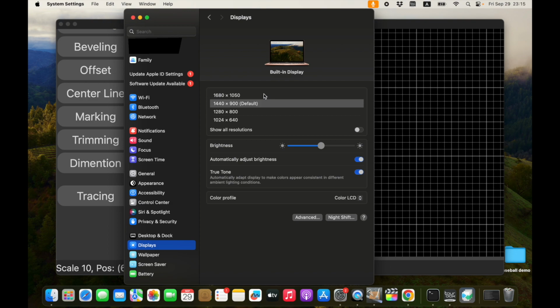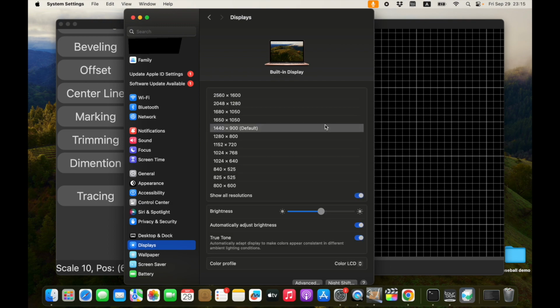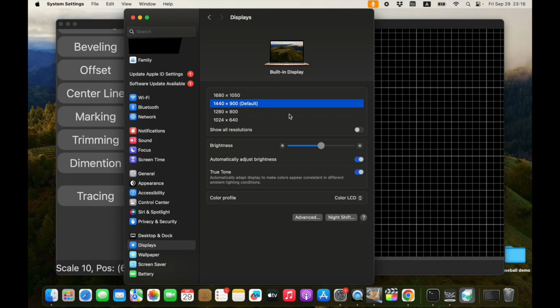Then you will see the list of the resolutions, and also an extra button appears here, show all resolutions. So click on that, and now you have all the available resolutions. Among these resolutions, there are 3 that don't work, and unfortunately all those 3 are in here.